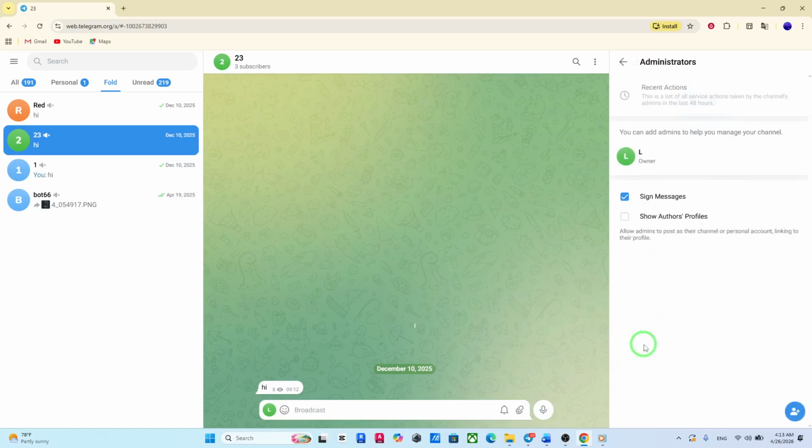Next, choose Administrators. This is the section where you can manage who helps run your channel, including adding or changing their permissions. Inside the administrators list, find and select your owner profile. You'll see several permission options appear for that role.